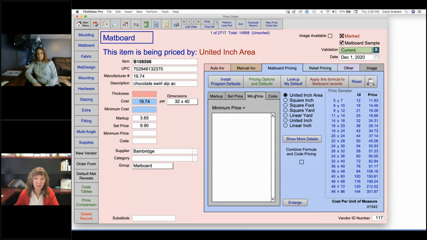Because if you are not using the minimum price in FrameReady, that means that the retail price for those smaller sizes could be less than the amount that you are paying to purchase this mat, which means you are not making any profit at all. So the min price gives you the ability to cover that cost of the mat. And if you just type in the word cost, that means you've covered the cost of the mat and you are now at zero. You are even.